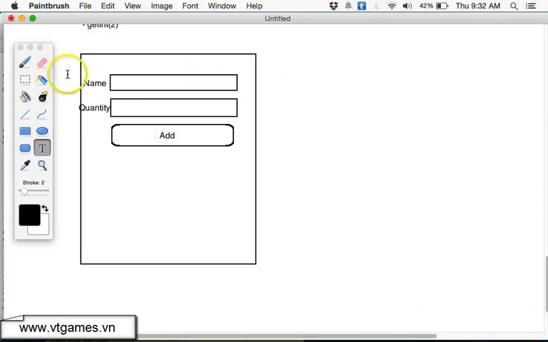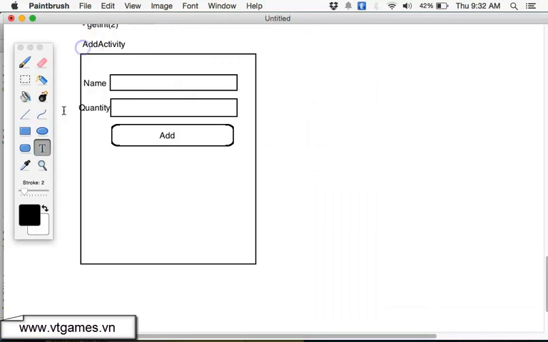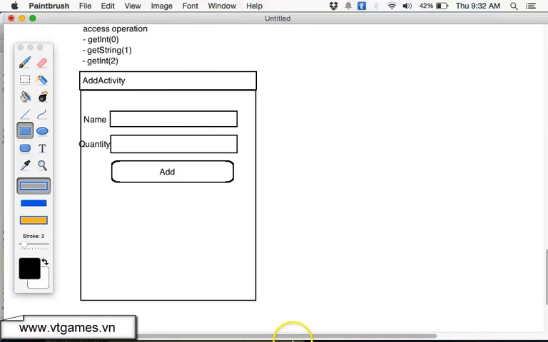So we need to create this activity, which is called add activity, which is already created as our main activity when we first come in. When we first come in, we already created this add activity. Then we're going to look at this add activity.